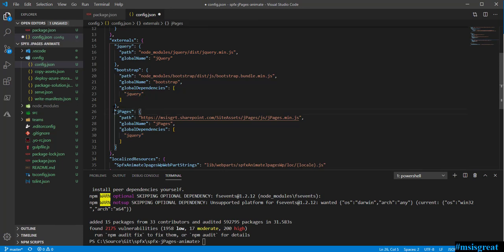And remember, if you see here jPages, there is no npm install. So jPages I am going to install using the path from SharePoint, and the dependency I have mentioned is jQuery. Why? Because this has to be loaded only after jQuery has been loaded. Sometimes the jQuery plugin might not work if the load happens without loading jQuery. And you can see my SharePoint.